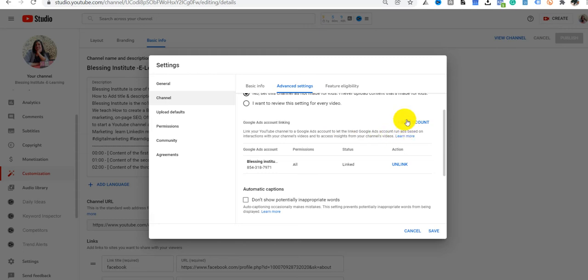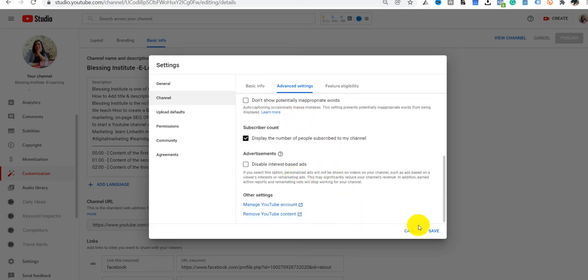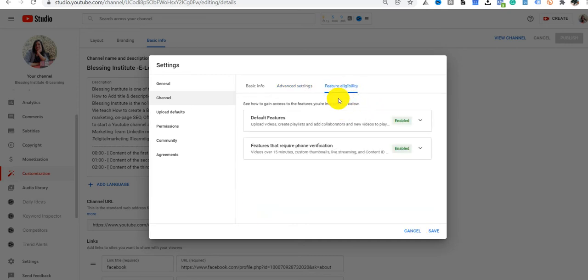And you can always link an account, such as Google Analytics, or anything that you want to link. That option is already there. And there's don't show potentially inappropriate words. If you don't want to add any inappropriate words, you can go ahead and do it, but I don't want to add anything now, so I go ahead and save this. Next is feature eligibility, which is supposed to be enabled, both here. Mine already has phone verification done. In future, if possible, I'll teach you how to do phone verification also.